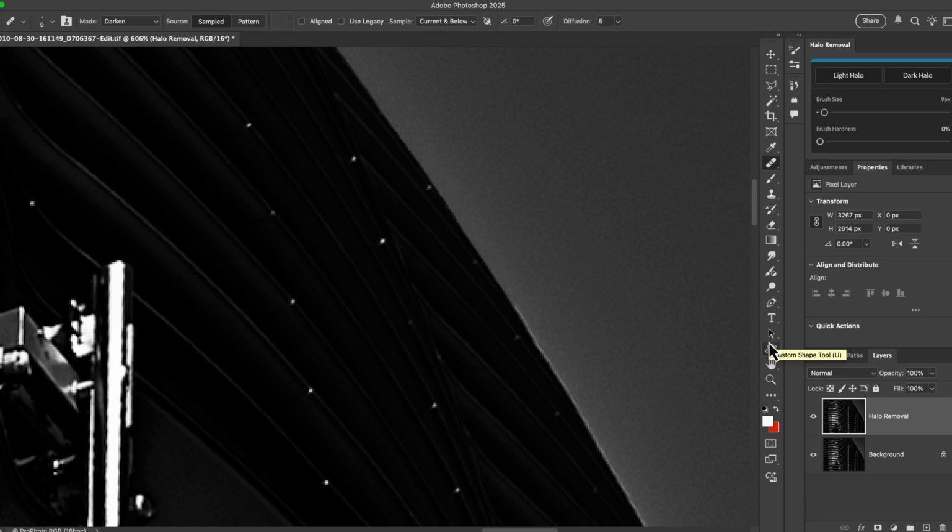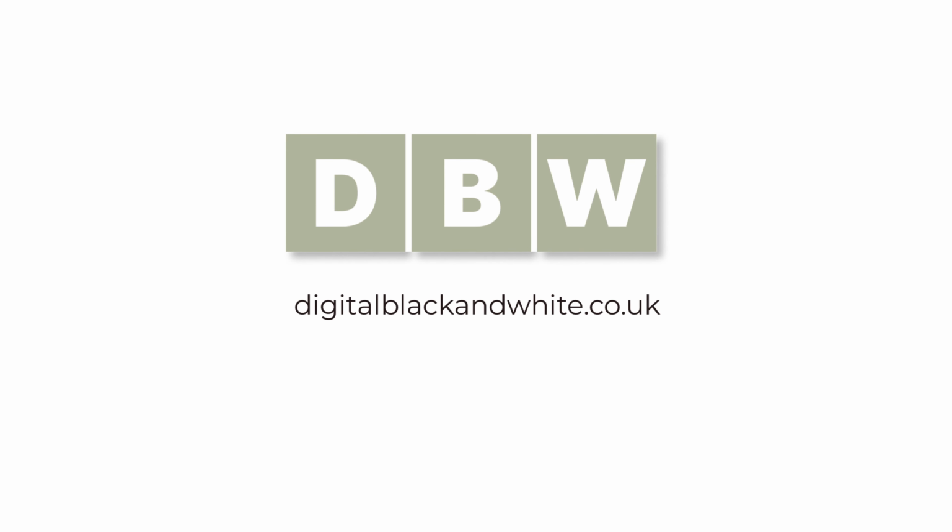So that's really how simple this panel is. We choose the colour of the halo that we want to remove, appropriate brush size and the brush hardness. And by selecting the dark or the light, it's automatically choosing the correct blend mode for that particular brush. So that's just a very quick overview on this very lightweight halo removal Photoshop plugin.